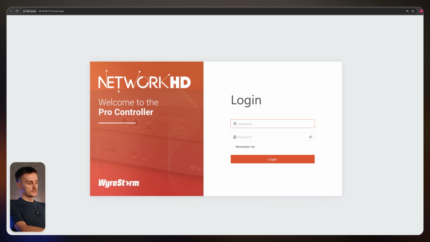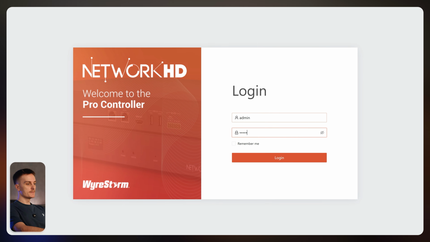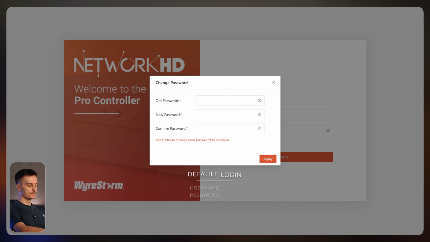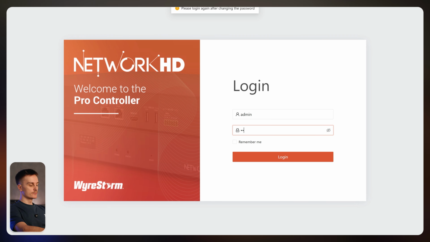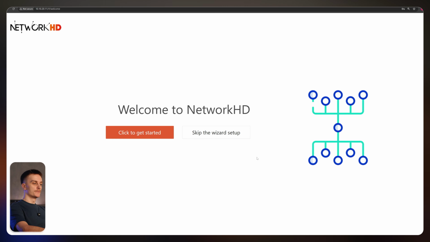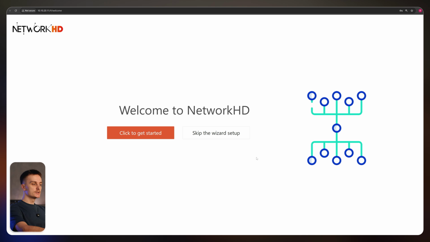So here is the login screen. The default username and password are both admin. When you log in for the first time, it will ask you to create your own password, so let's do that. I'll log in again using the new credentials, and we're in.